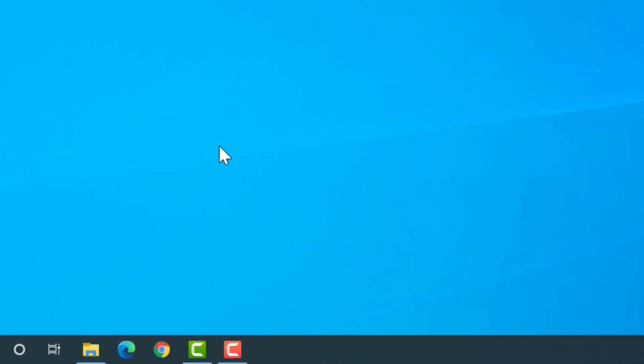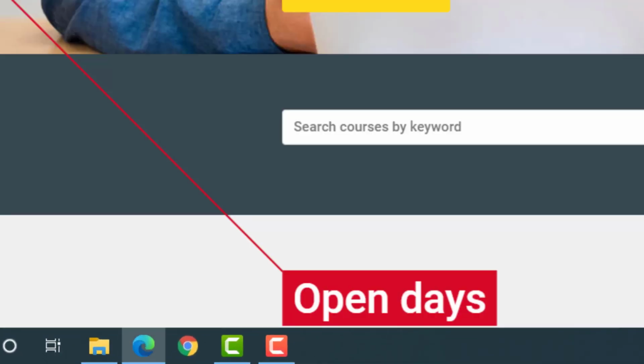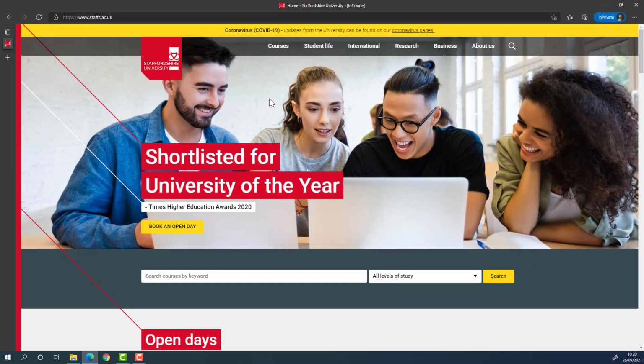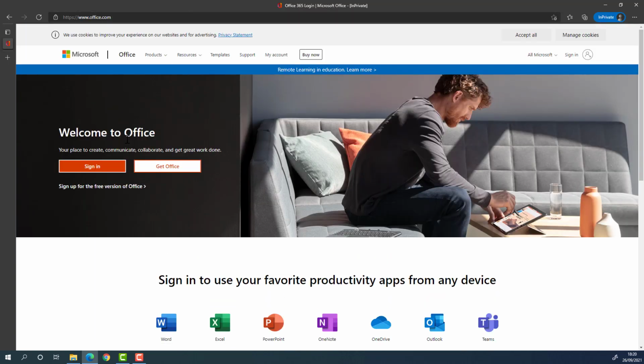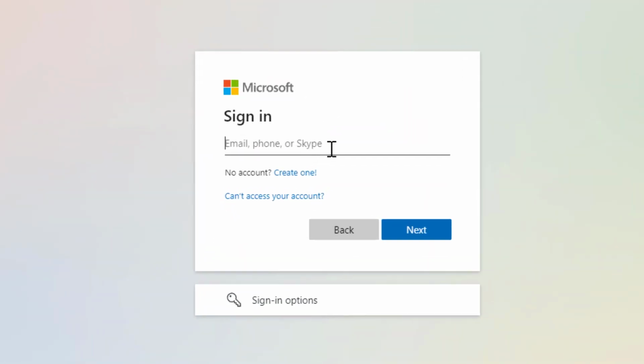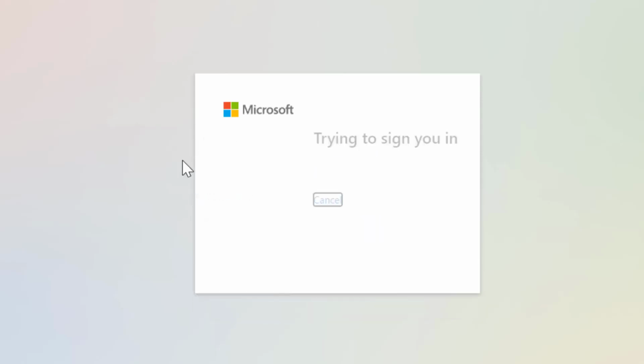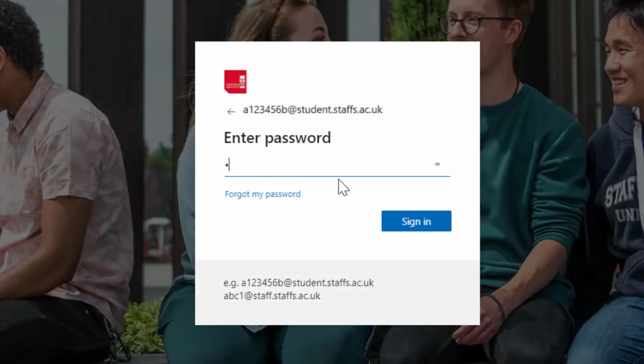Open Microsoft Edge or Google Chrome and type office.com into the address bar at the top of the browser. Next, select the Sign In button. Use your university email address to log in, which will be your student username followed by @student.staffs.ac.uk. Then enter your password.